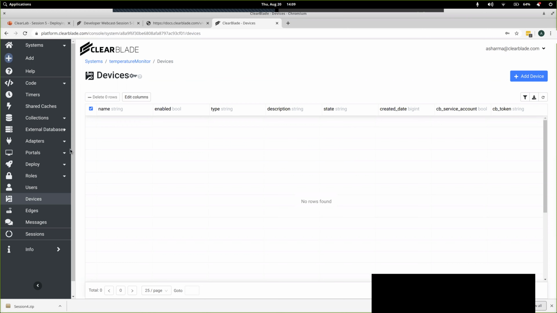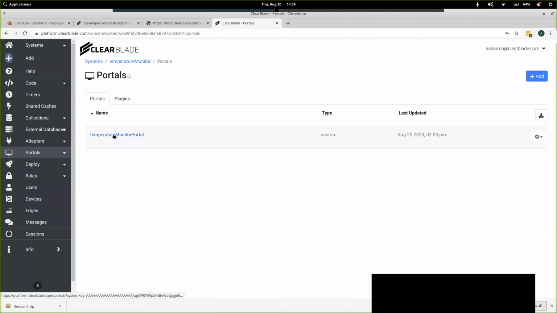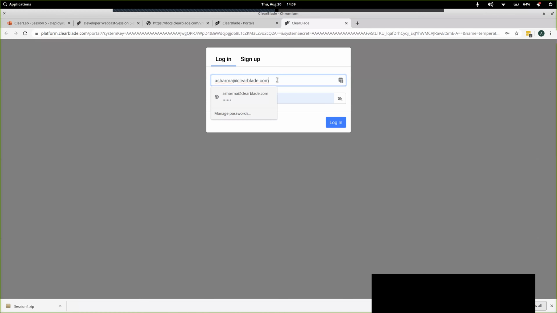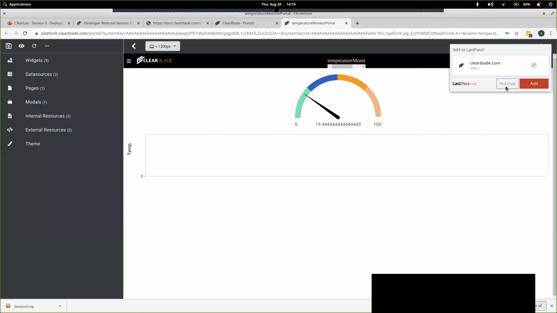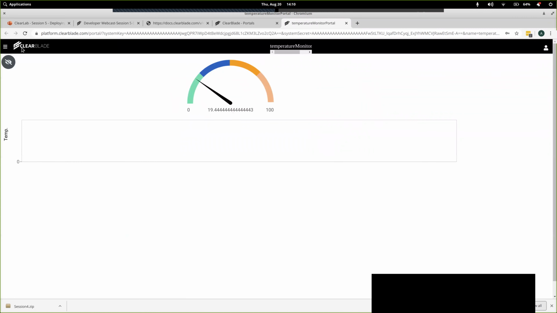Next, I'd like you to go to the portals page, temperature monitor portal, click on that. You are going to need to log in with that dummy email address in our system. Log in. We're not going to change our portal at all. All you need to do here is to click this eye symbol, the preview icon. Click that, and now our portal is ready to use, and you'll see data flowing in by the end of this session.